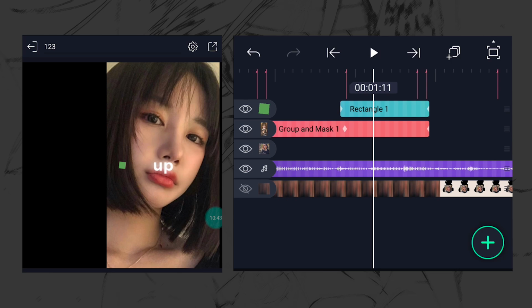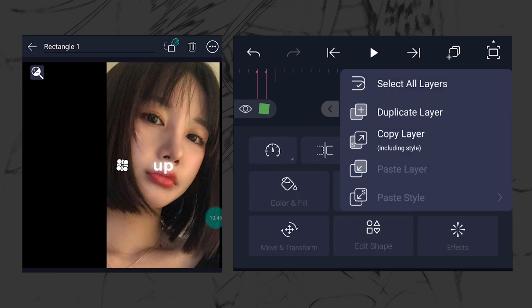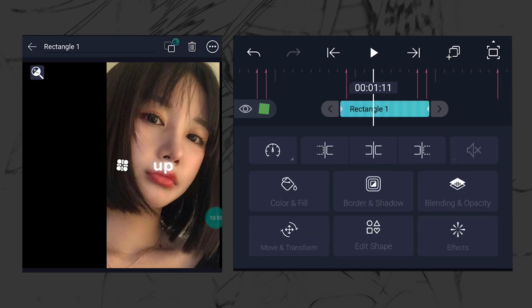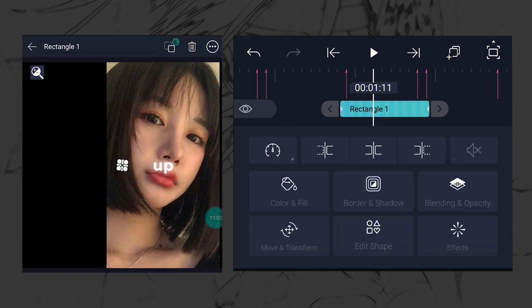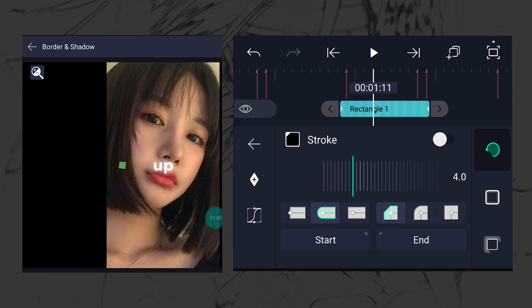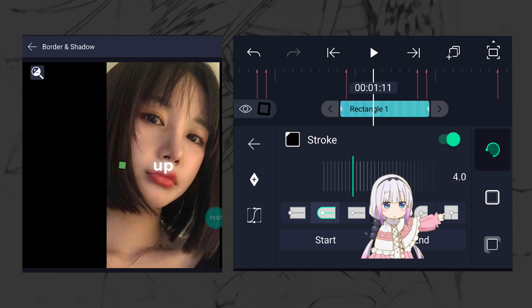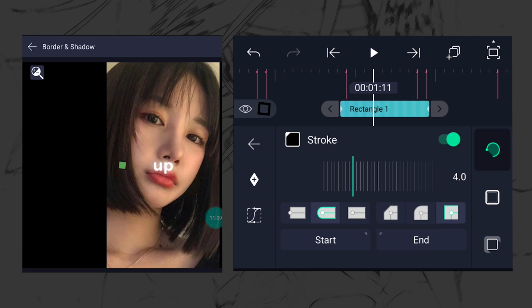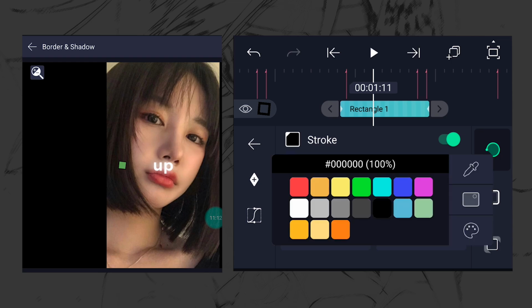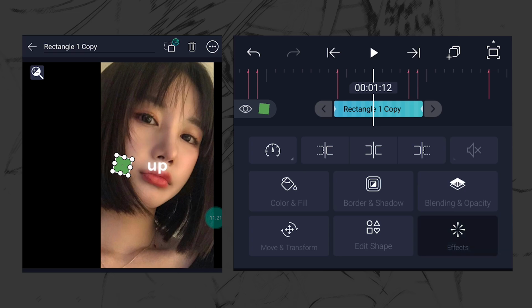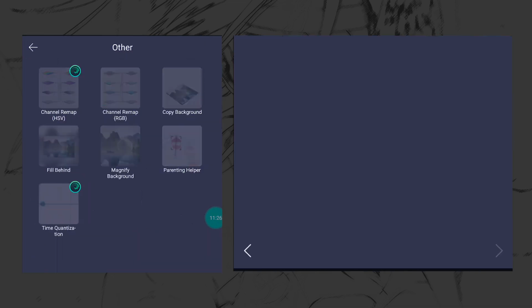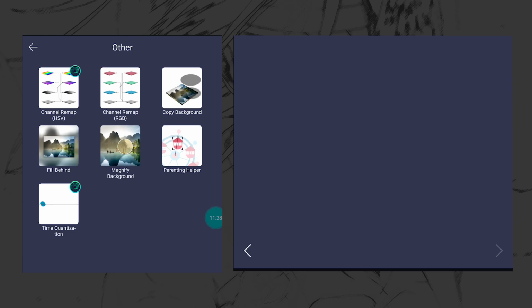Now duplicate this layer, so select it, and from here you can duplicate the layer. In one layer I'll change the fill to nothing. So now this is transparent and we can add a border. So I'll enable stroke and select this option so that we get a sharp edge, and I'll change the color to white. Now in the second rectangle I'll select the layer and go to effects, add effects. In others you can find copy background effect, so add that.